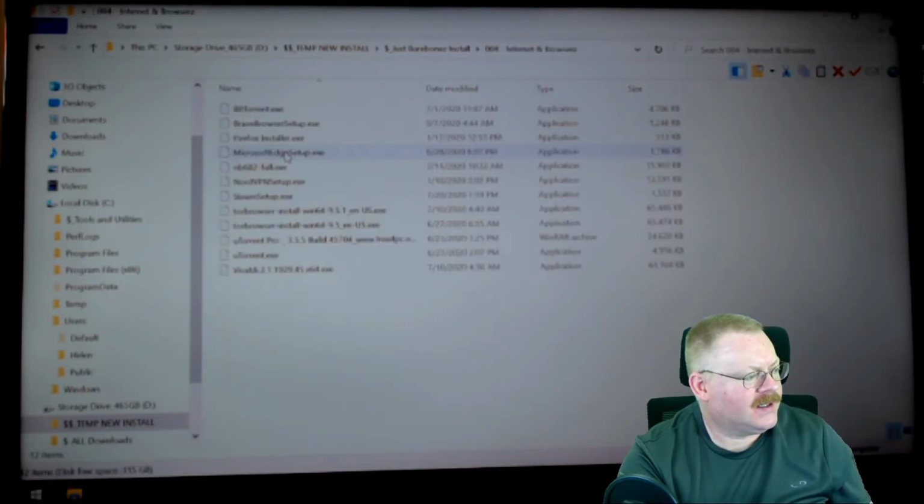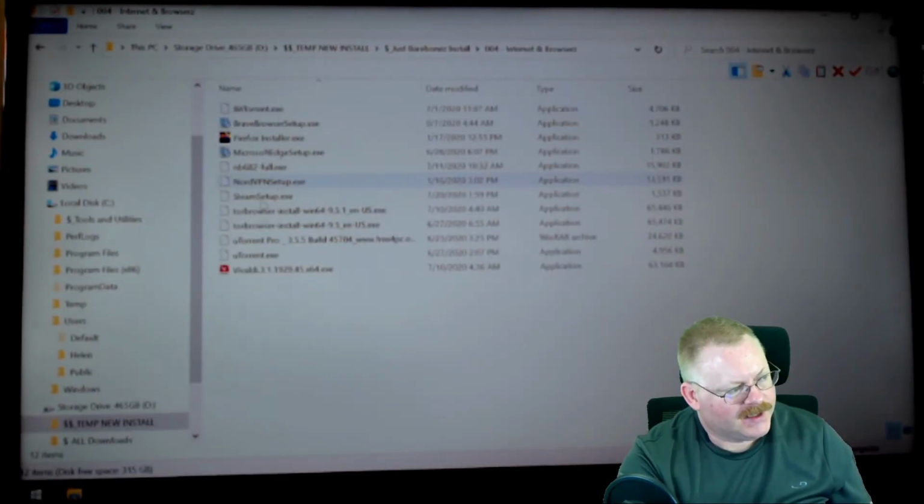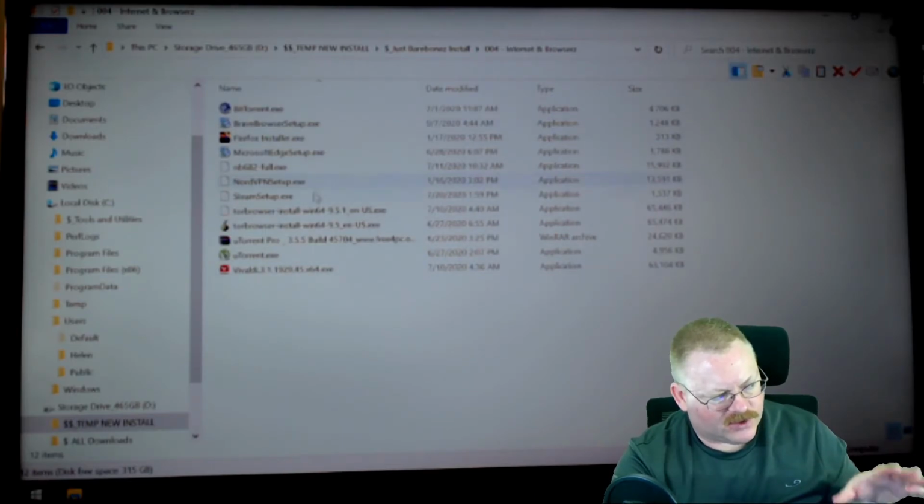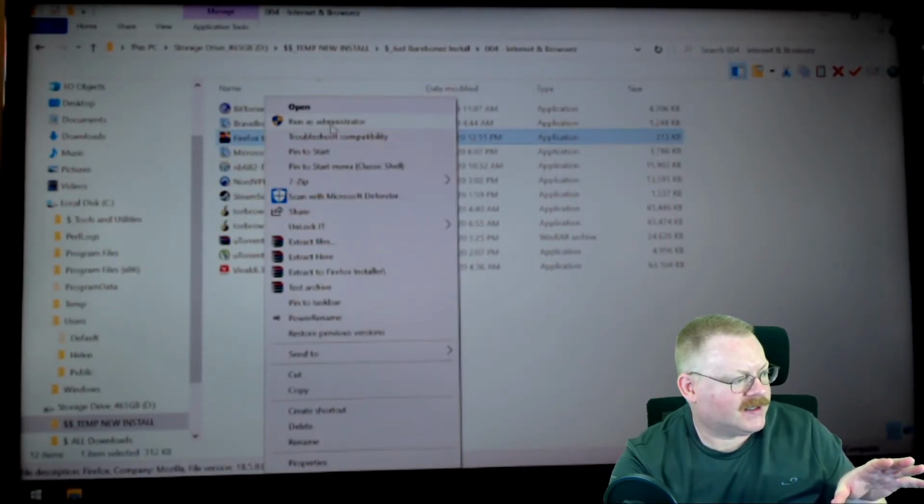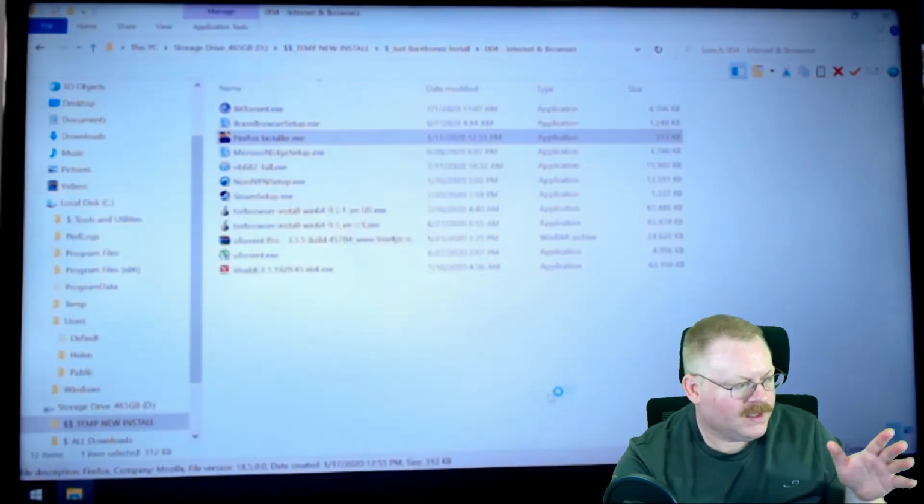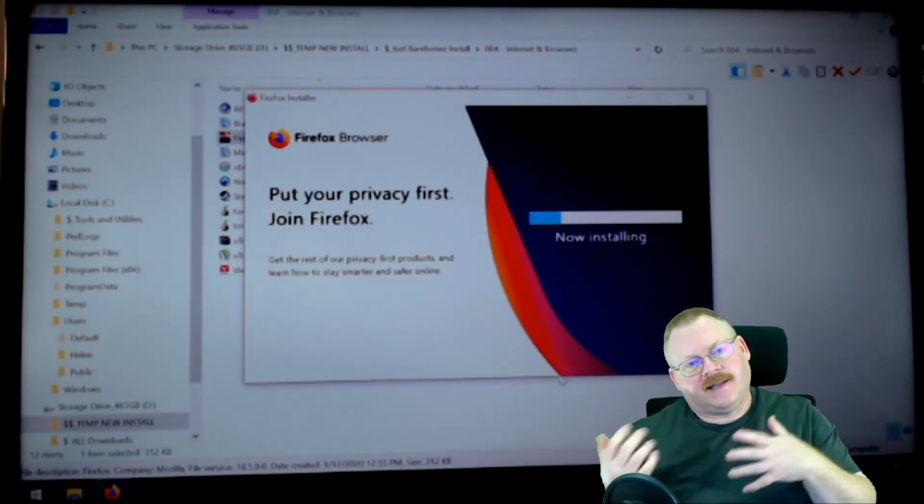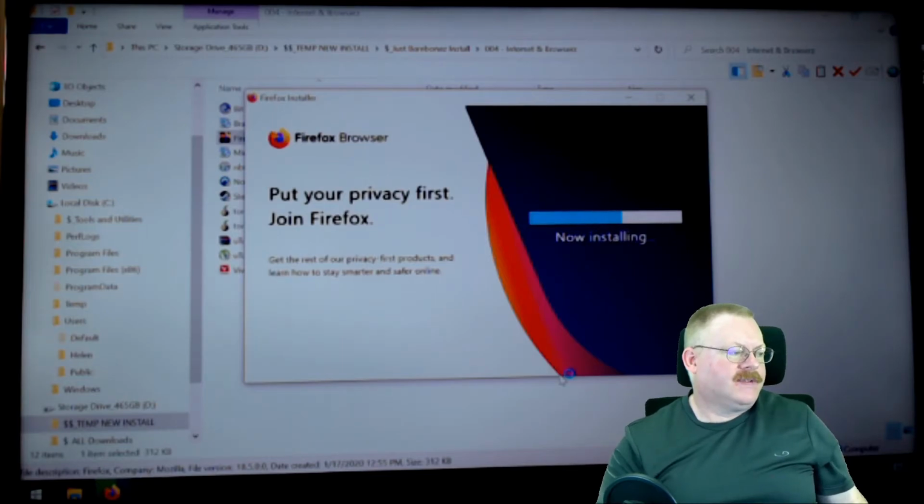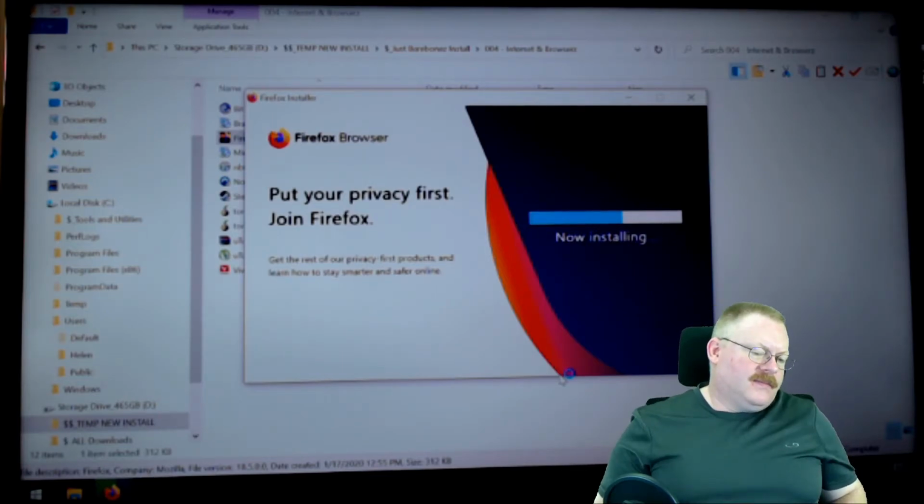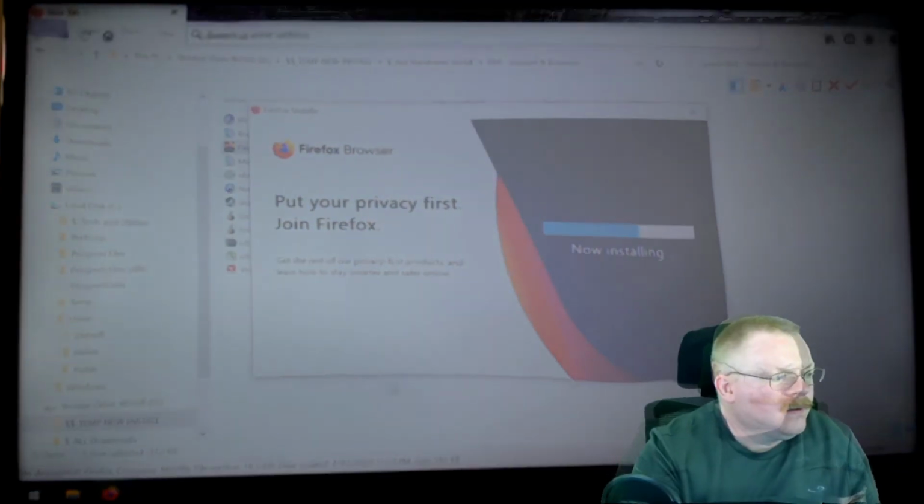Alright, so internet and browsers. Okay, I don't know if these are the current browsers, but I know that we normally use Firefox. So I'll install it and it'll update if it's too old, or not the right version. Okay.